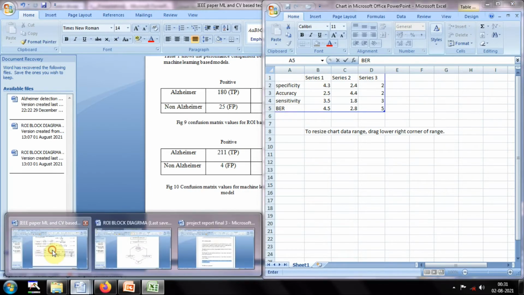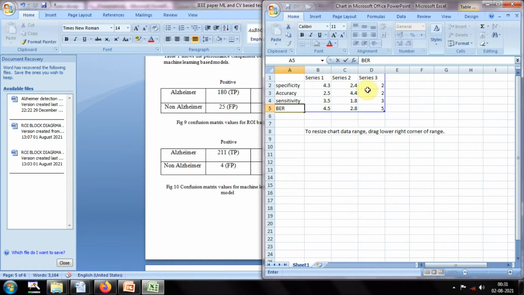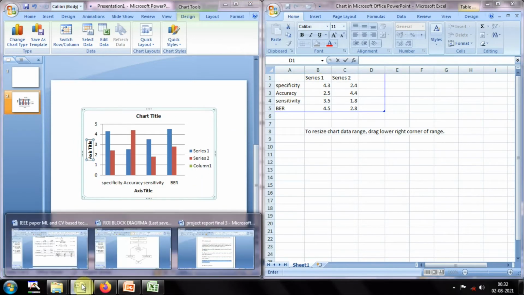Now what is left here? So I just need two graphs here, guys. One is for region of interest based model and another is for machine learning based model. But in this case you are able to see three things here. So just delete these things. Delete this one, keep deleting this one, and delete this one as well, and just leave some space here so that it will not be visible in our presentation or the bar graph.